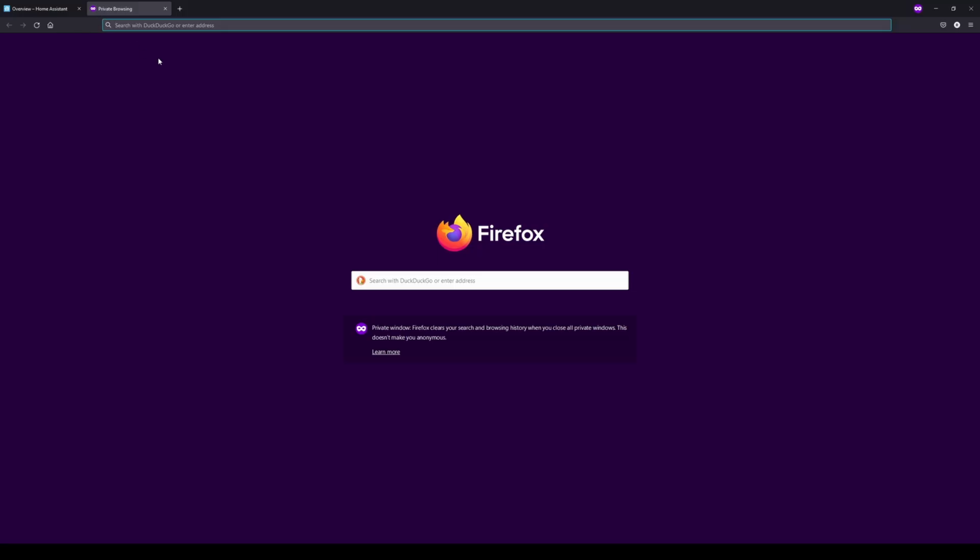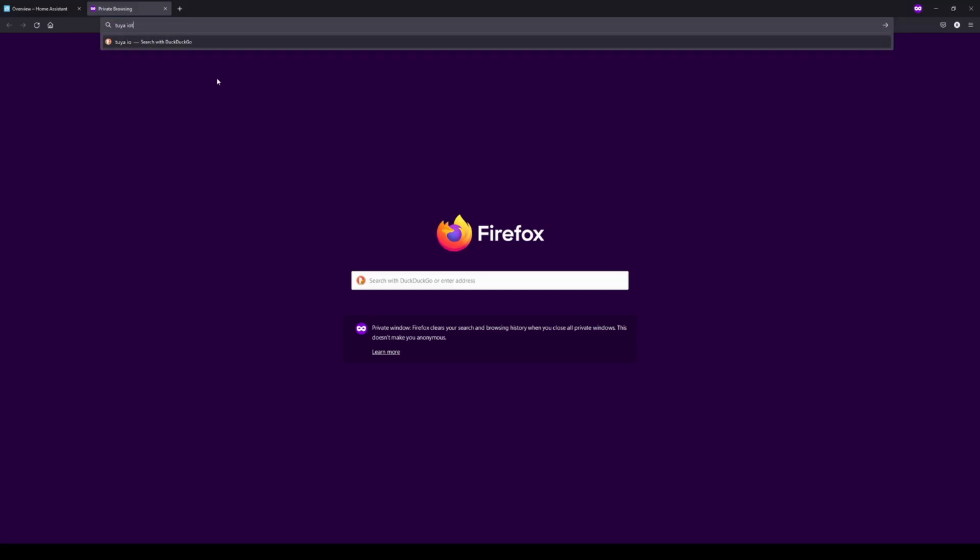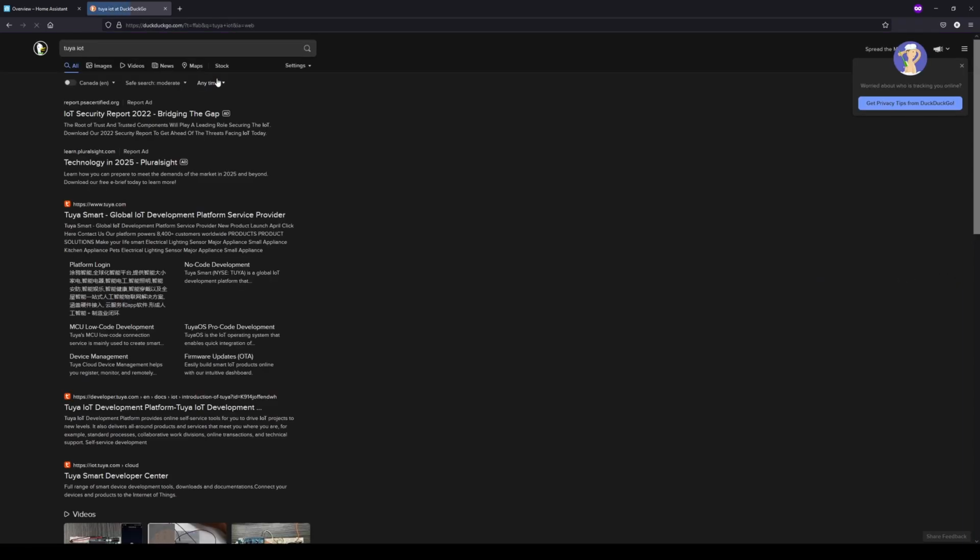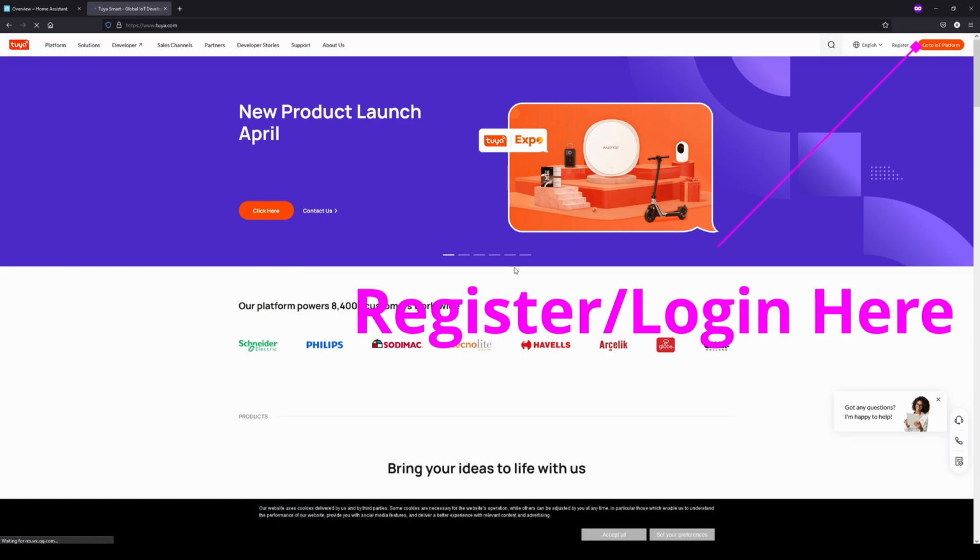Next, you're going to need to go to the Tuya website and create an account here. This account will be different and completely separate from the Tuya app account that you create on your phone, so you can't just log in with the same credentials. When you've got this account created, go to the IoT platform and log in.